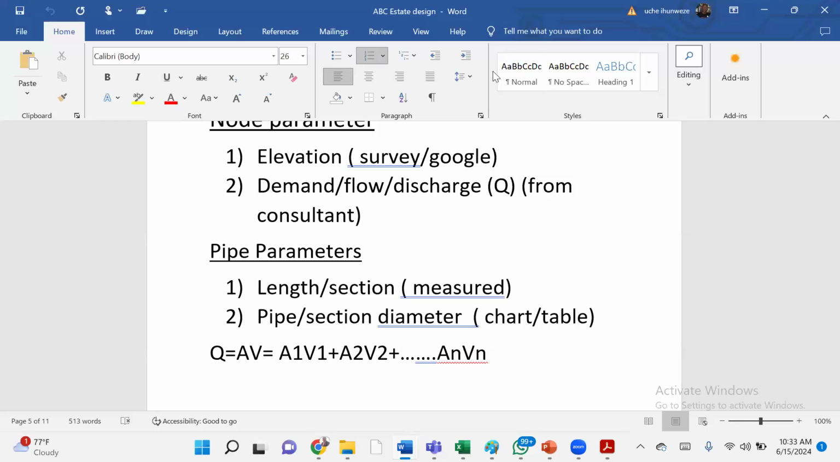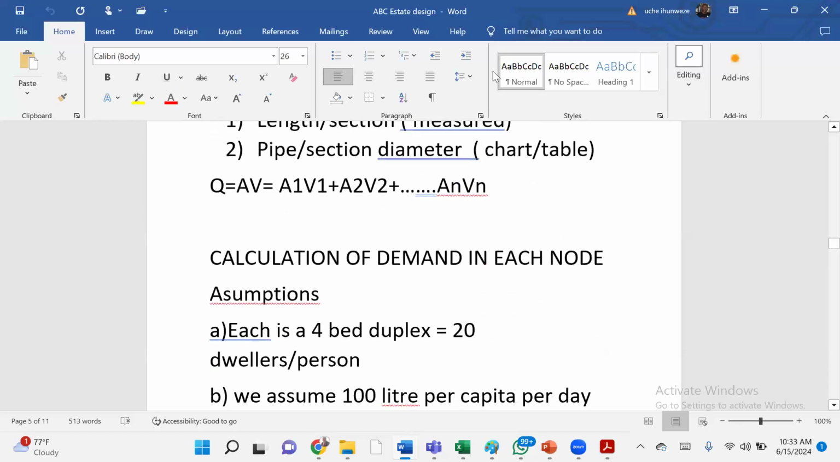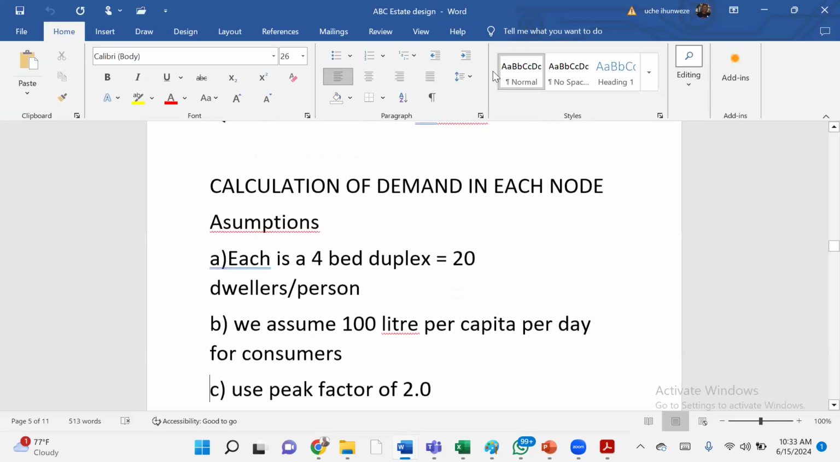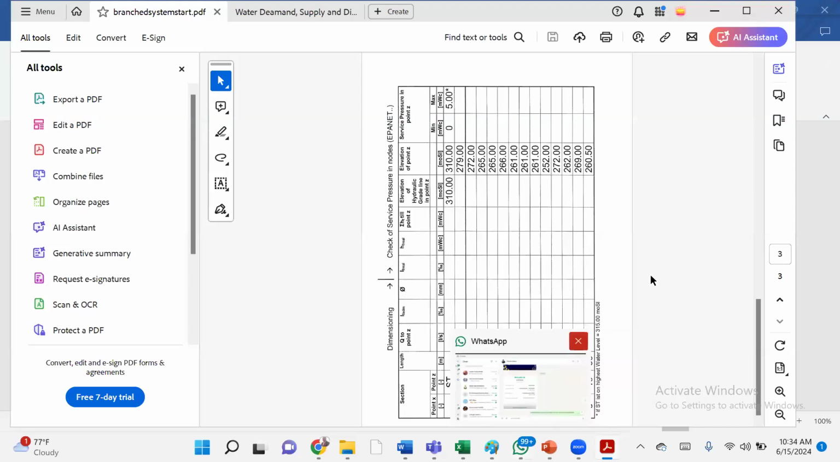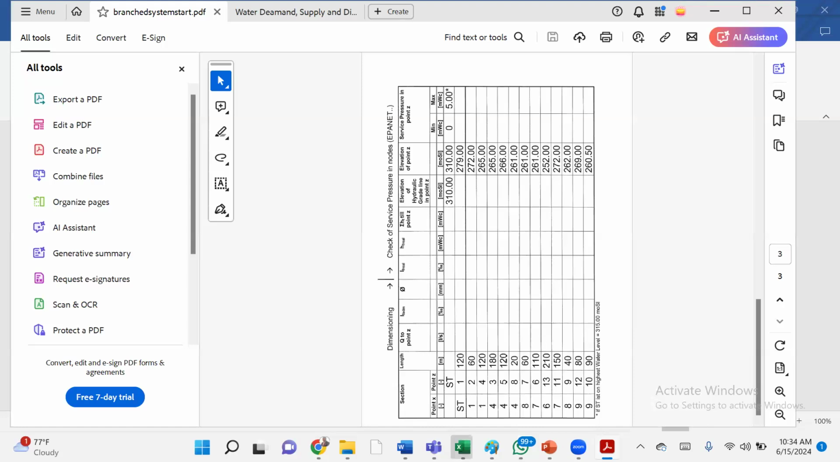I think if you read all this, you understand it. We've explained all this. So let's start here now. Just scroll down. You see calculation of demand in each node. Why are we calculating the demand in each node? So that we can fill this sheet. You must fill the first 4 columns, right? Then you use it to dimension your pipe size on site. Don't worry, I'll still give some video support for all this training. The problem is whether you have time to go through them.